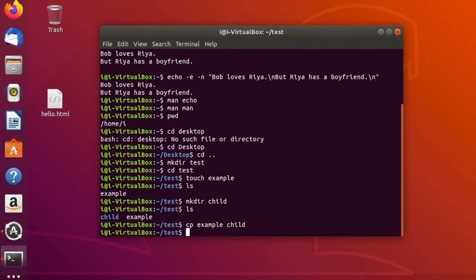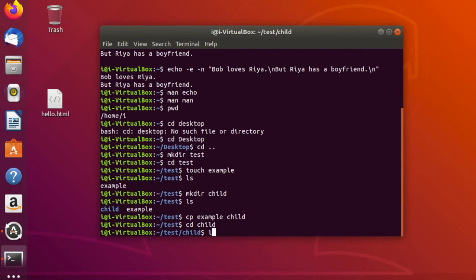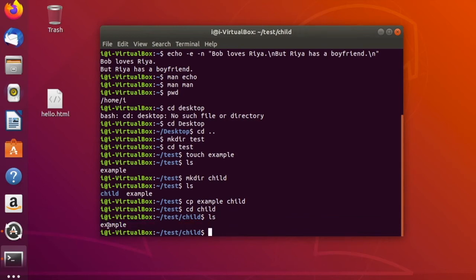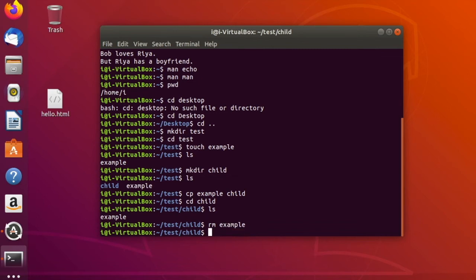So the file is copied. Let's go to the child directory to see if it is actually there, and we can see the file example is here. Now suppose we want to remove this file. In order to remove it, just type the rm command and give the name of the file which you want to remove.